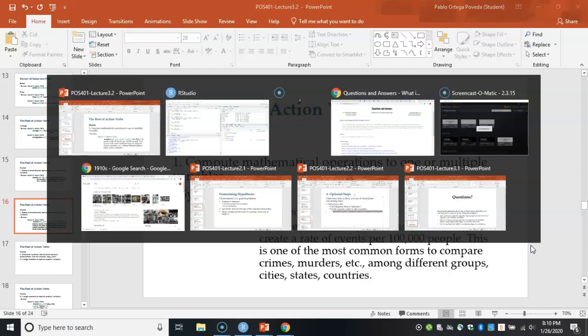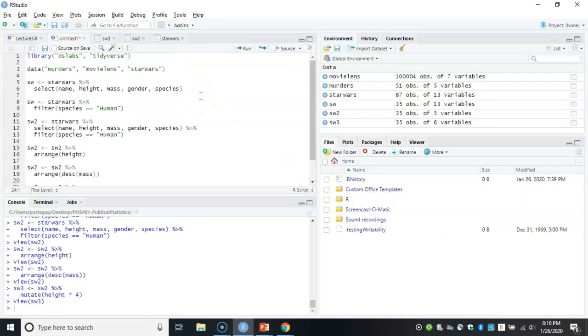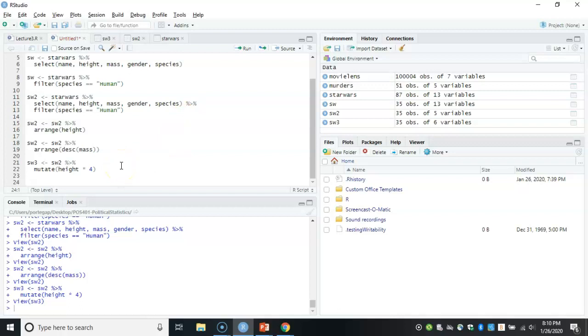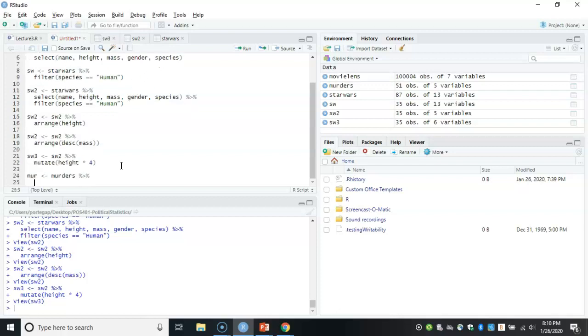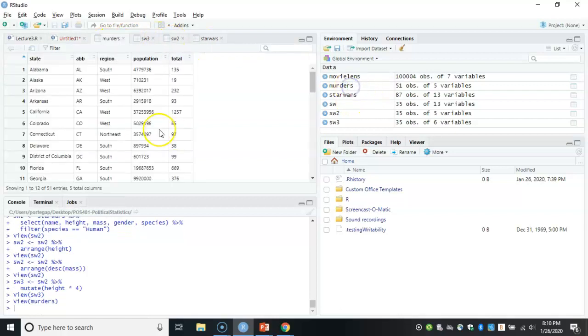So in order to do that in R, I'm going to use our second data set. In this case it is murders. So I'm going to create a new version of murders. Okay, I'm going to use mutate. And let me see murders, one sec. So murders tells us the total of murders in the states. I don't know the year, I think it's 2010. But total is the number of murders in the state for that year.